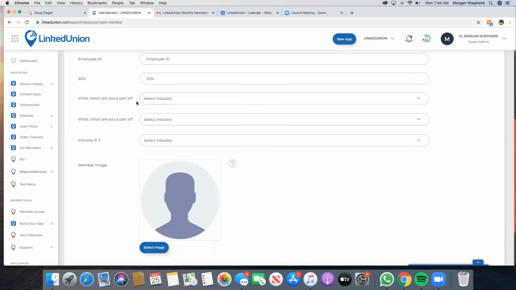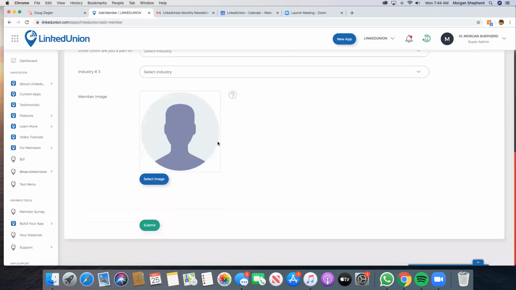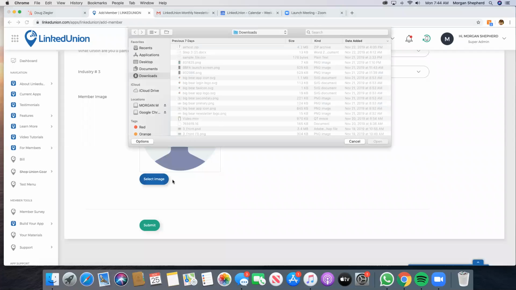If you would like to add their industries, such as employer, classification, worksite, etc., you can do that as well. If you would like to add an image, you would select image. And then you can choose an image.